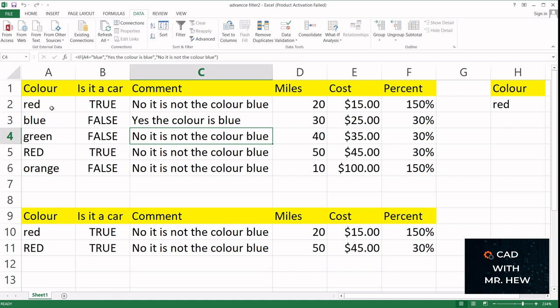And here it is, red, true, no, it's not the color blue. And we have the miles and the cost and also the red. Again, true, it is not the color blue. Here we have miles 50 and the cost is $45 and the percentage is $30. So this is how we apply an advanced filter.